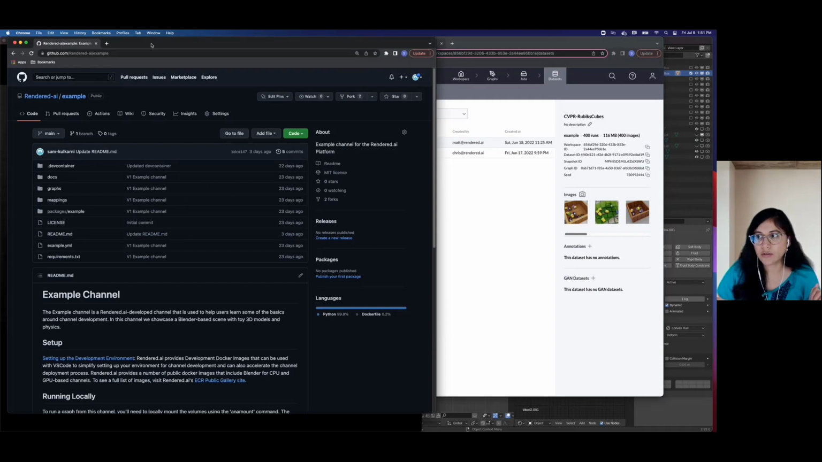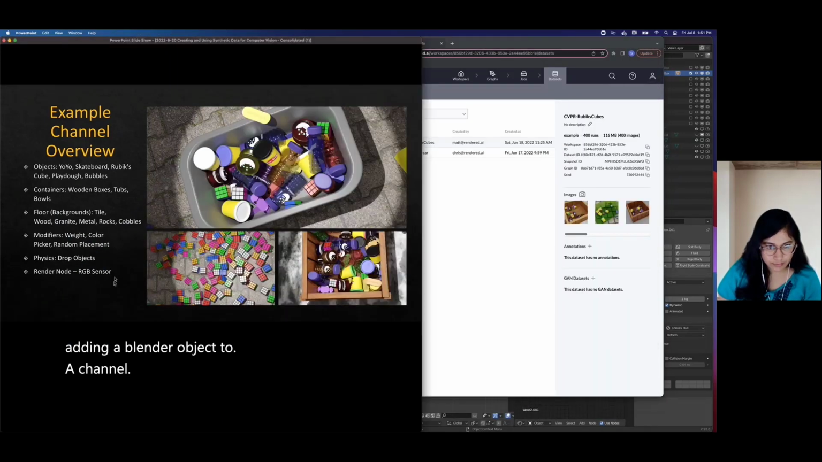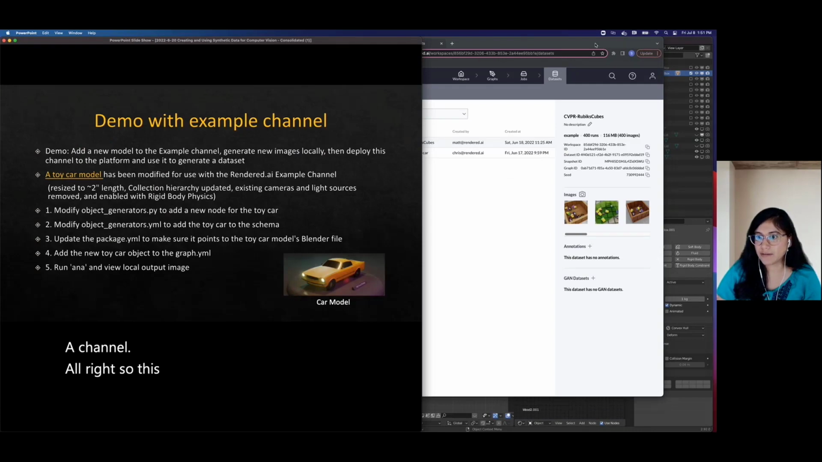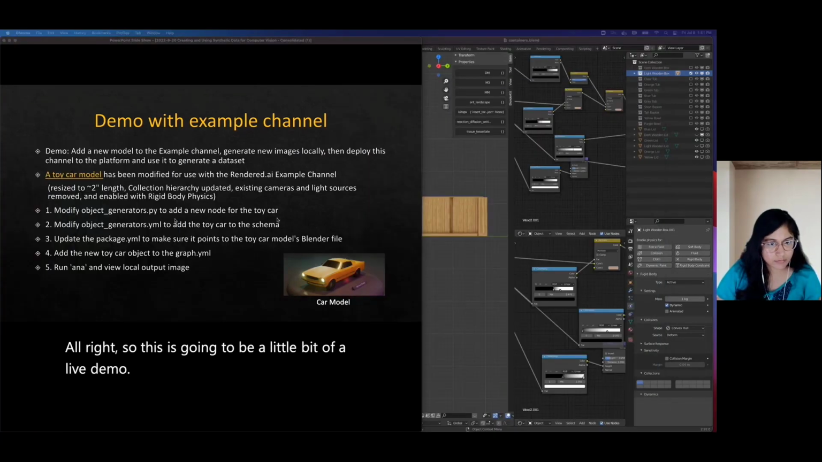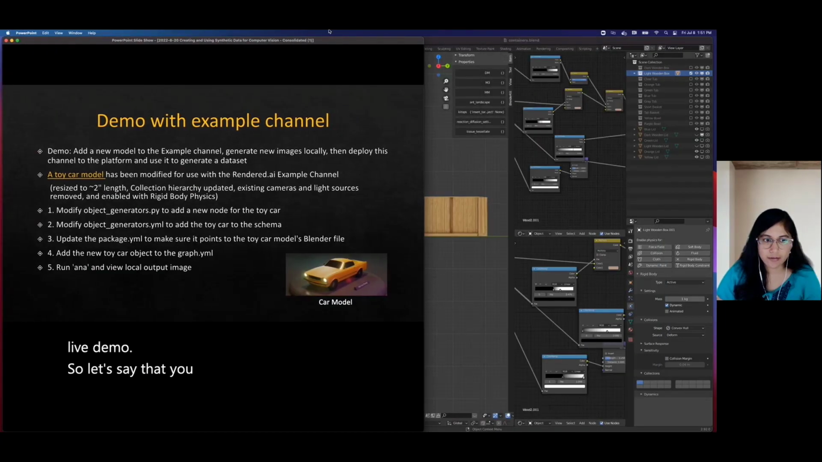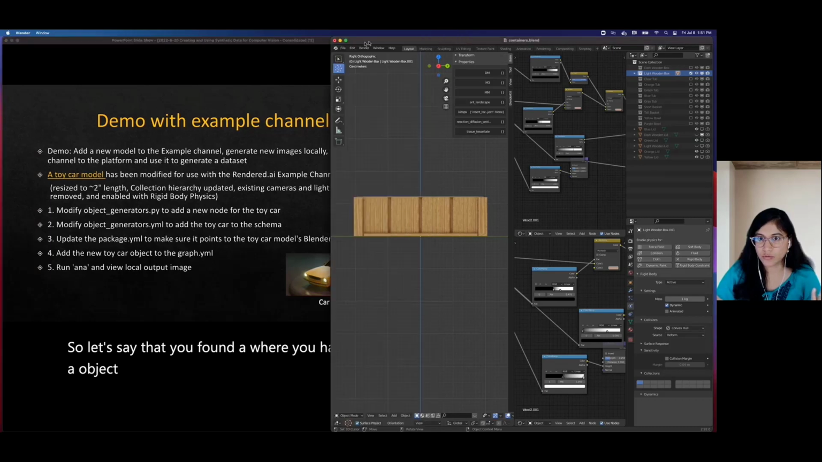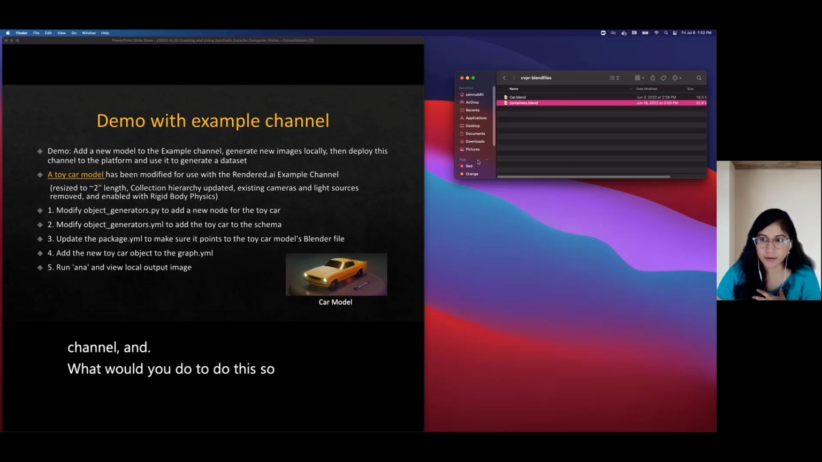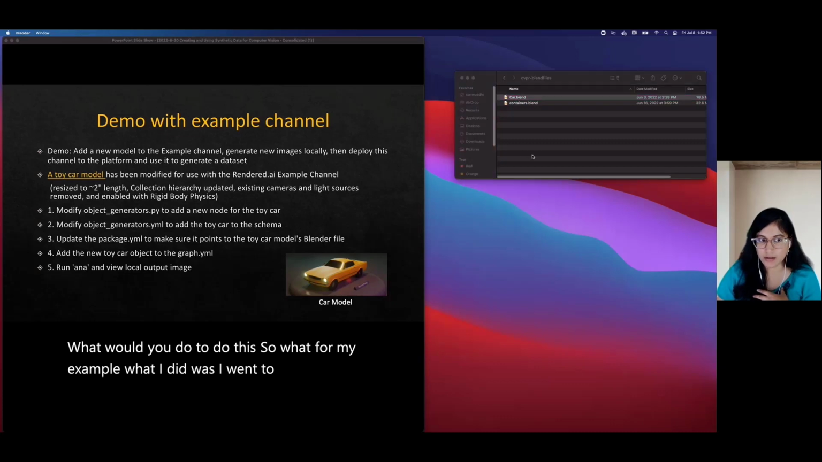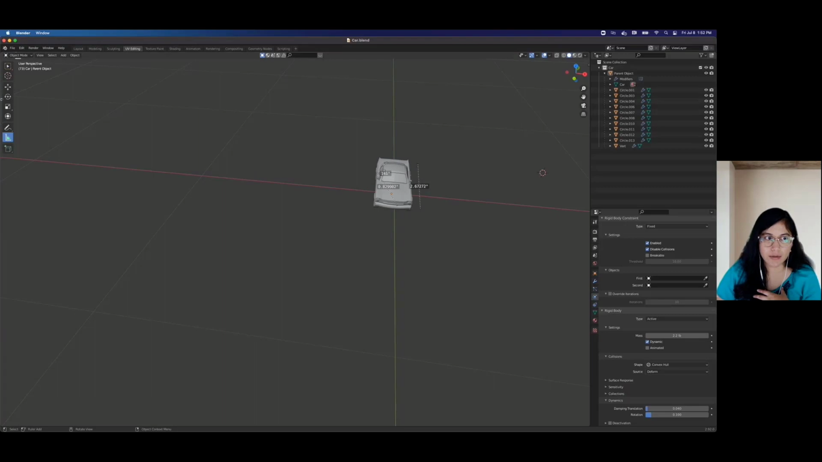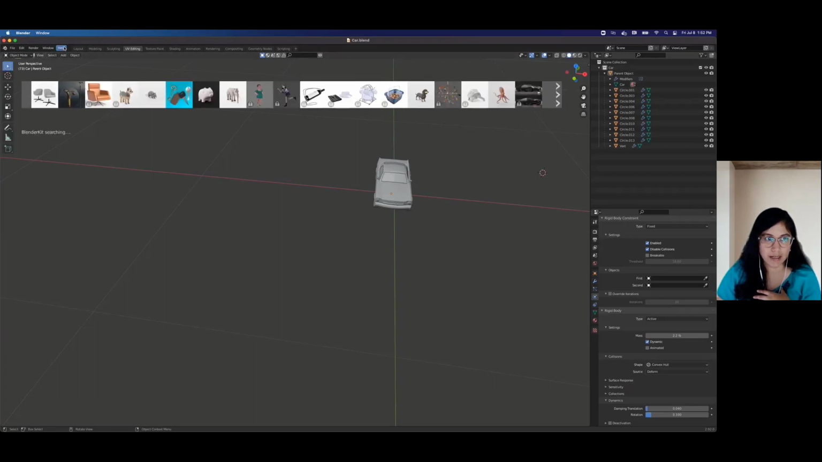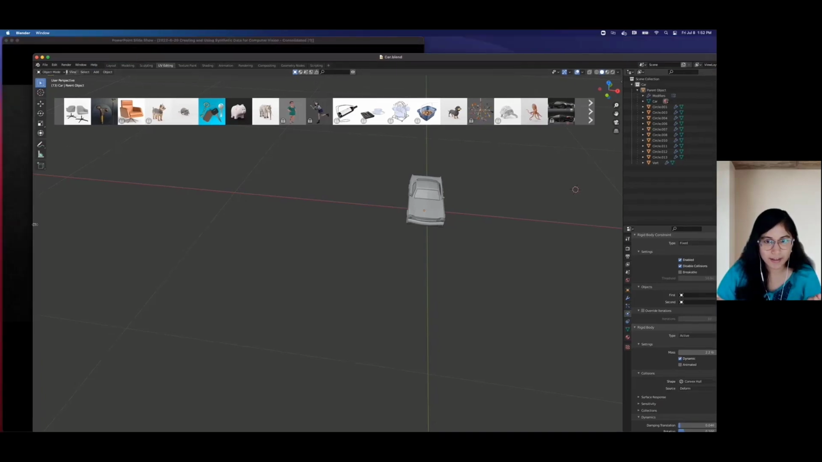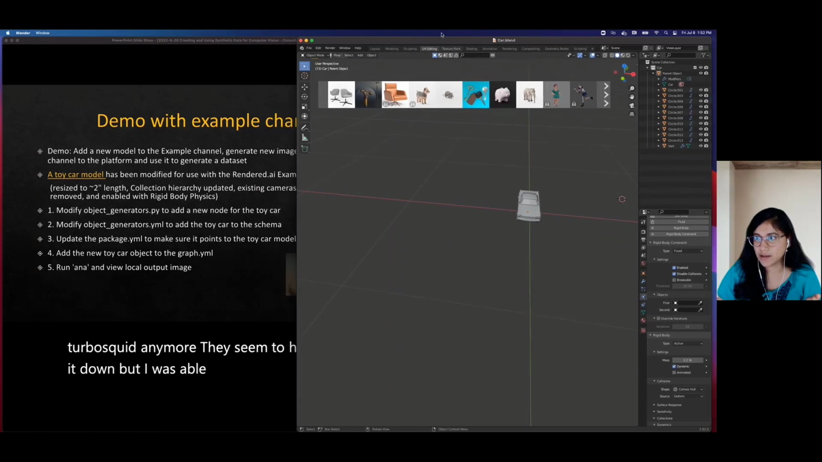Next, I wanted to show you how you'd actually go about cloning this repo and adding a Blender object to a channel. This is going to be a little bit of a live demo. Let's say you have an object file that you really want to add to a channel, what would you do? For my example, I went to TurboSquid and found a super simple low poly image of a Mustang. Unfortunately, this is not available on TurboSquid anymore. They seem to have taken it down, but I was able to snag it before they did that.